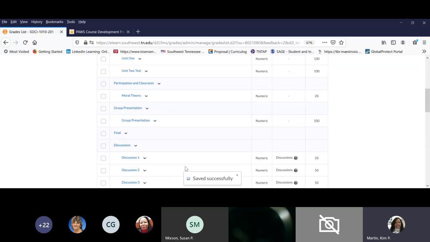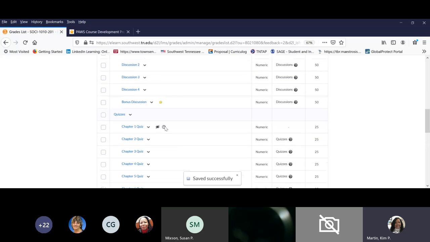So you should have 2 symbols, and once you hover over the symbol, you will know. Now, this is your current semester course, correct?